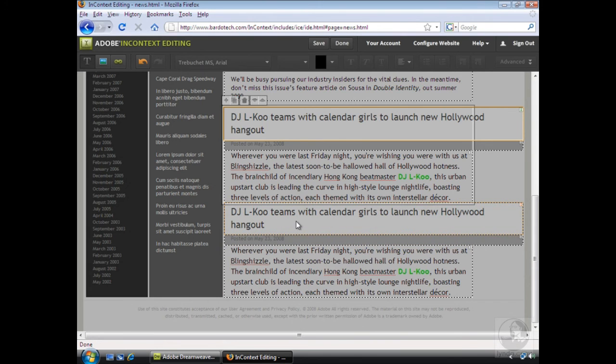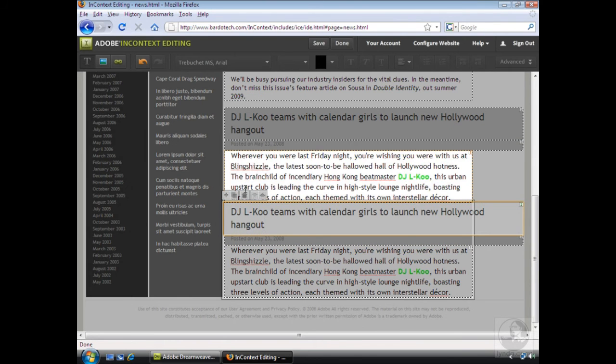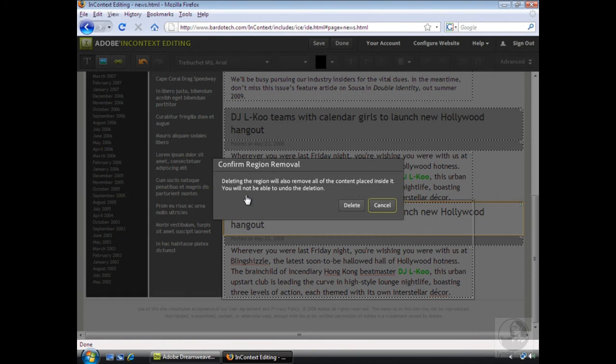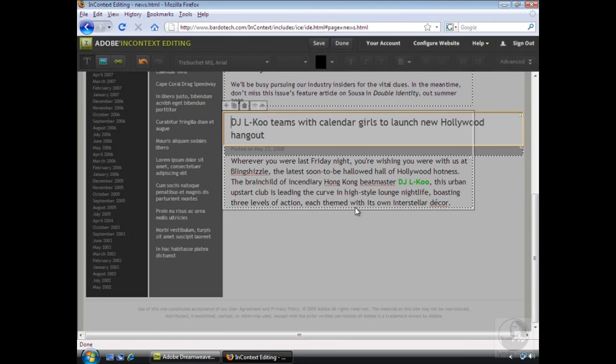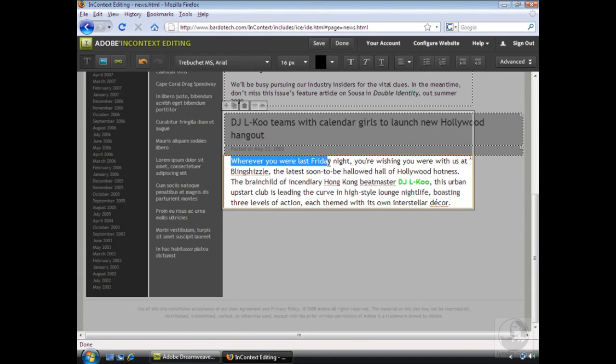I can then delete that section if I don't want it anymore. I'll click into that version and click the trash can icon, and that will be removed. I'll select some text, and because this editable region has free formatting that I supplied from within Dreamweaver, I can now go up to the toolbar and select any of the permitted formatting options. You can also add images and hyperlinks from within the in-context editing interface.